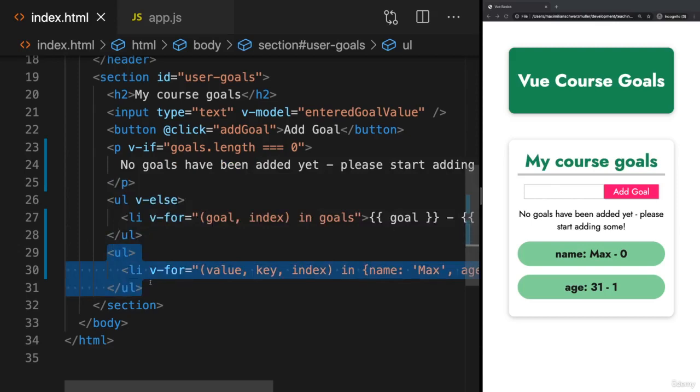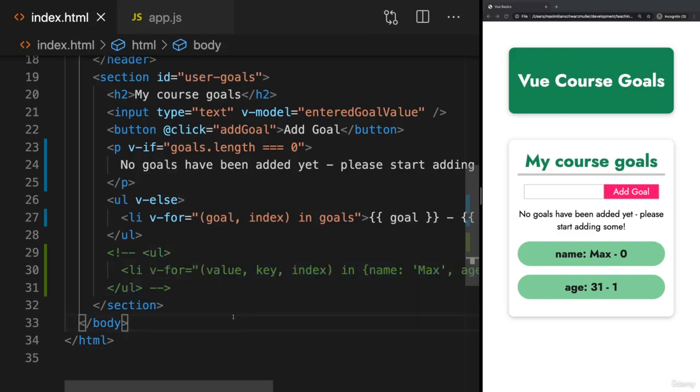I'm nonetheless going to comment this out because we don't need it here, but you should be aware of it. You should be aware of the fact that v-for can be used with objects as well, and that you can retrieve the value or the value and the key or value, key, and index if you needed that.